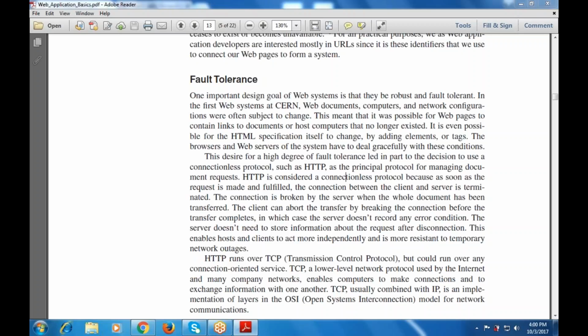Today's topic is HTML, which includes the fault tolerance that we give and take. That is one of the main parts of fault tolerance given over here. When we talk about the fault tolerance given with the web system, it is robust and much more efficient. In the first web system, the web documents, computers and network configurations were given, but often subject to change.